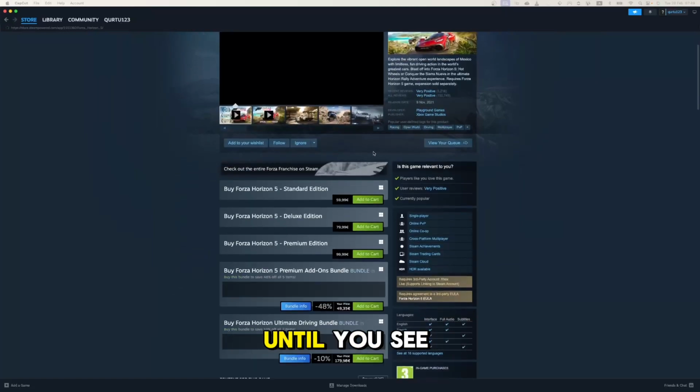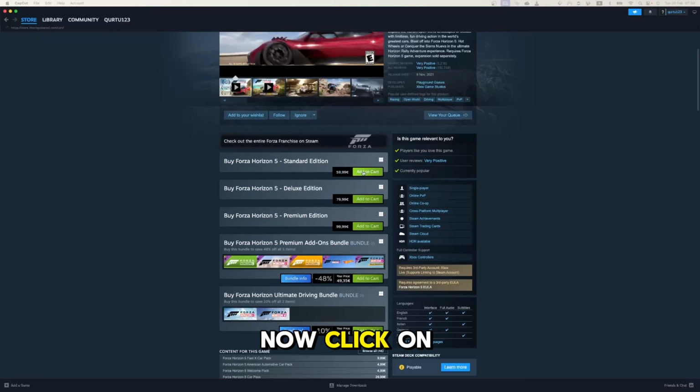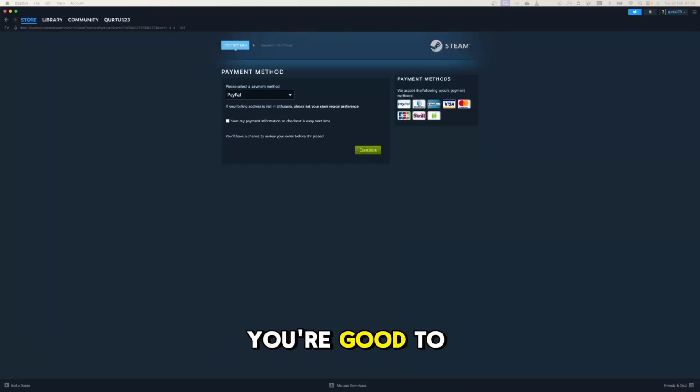Then scroll down until you see the Add to Cart button. Click on it. Now click on Purchase for myself. Set up your payment method, and you're good to go.